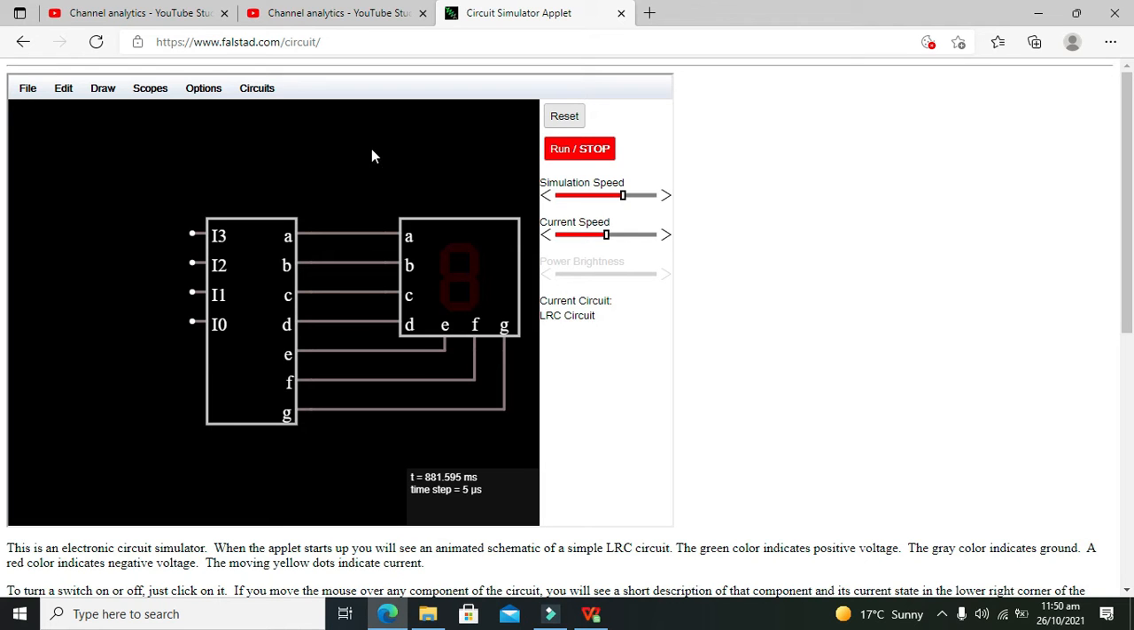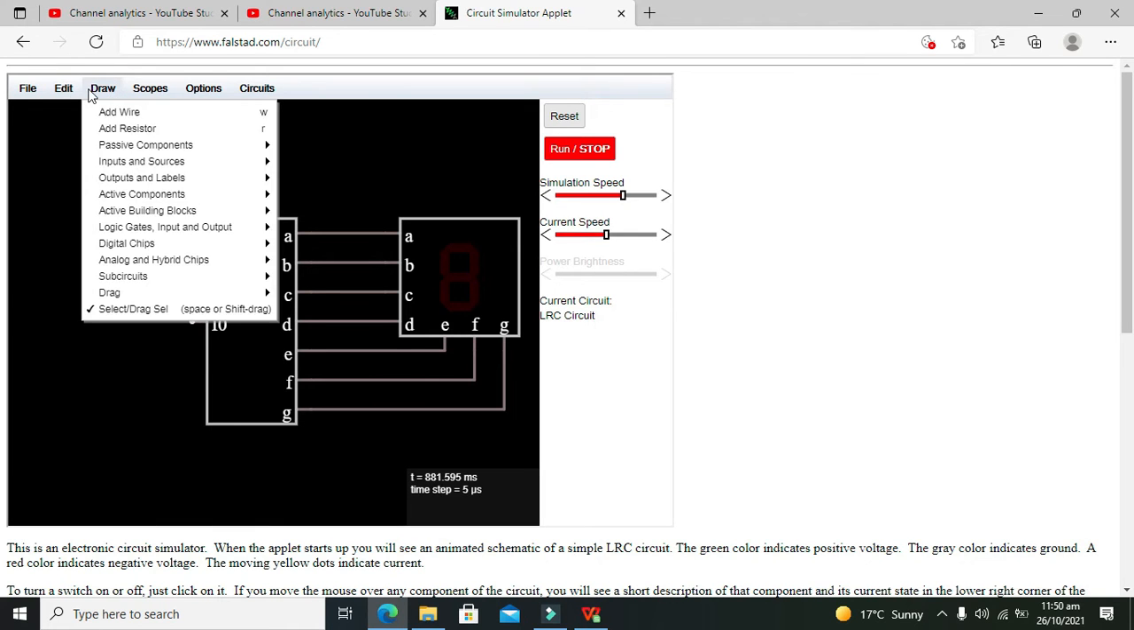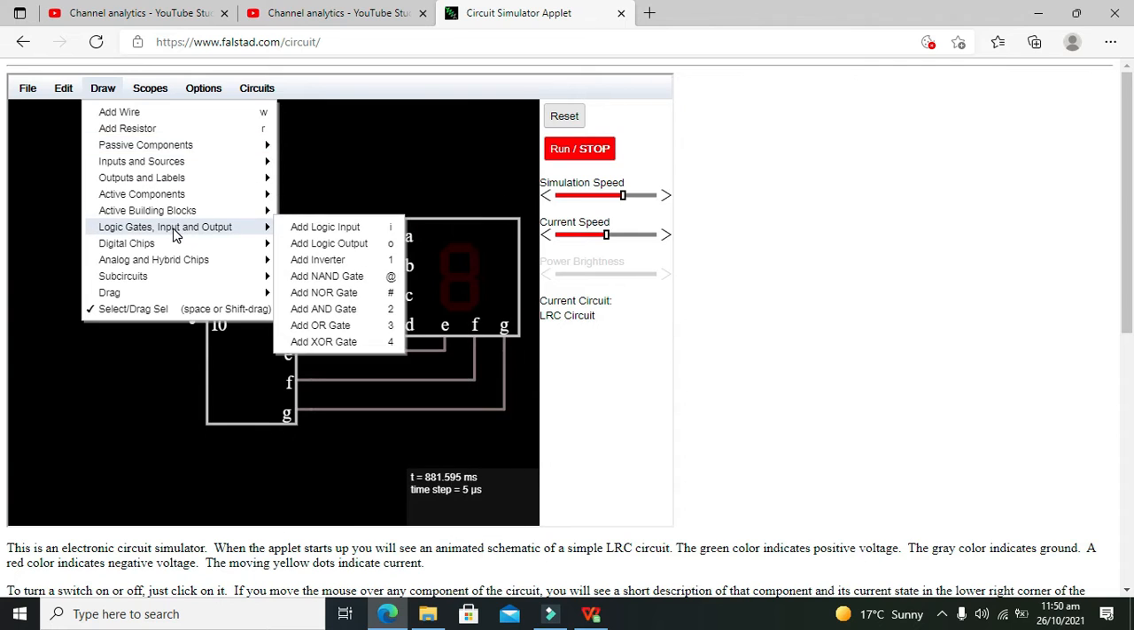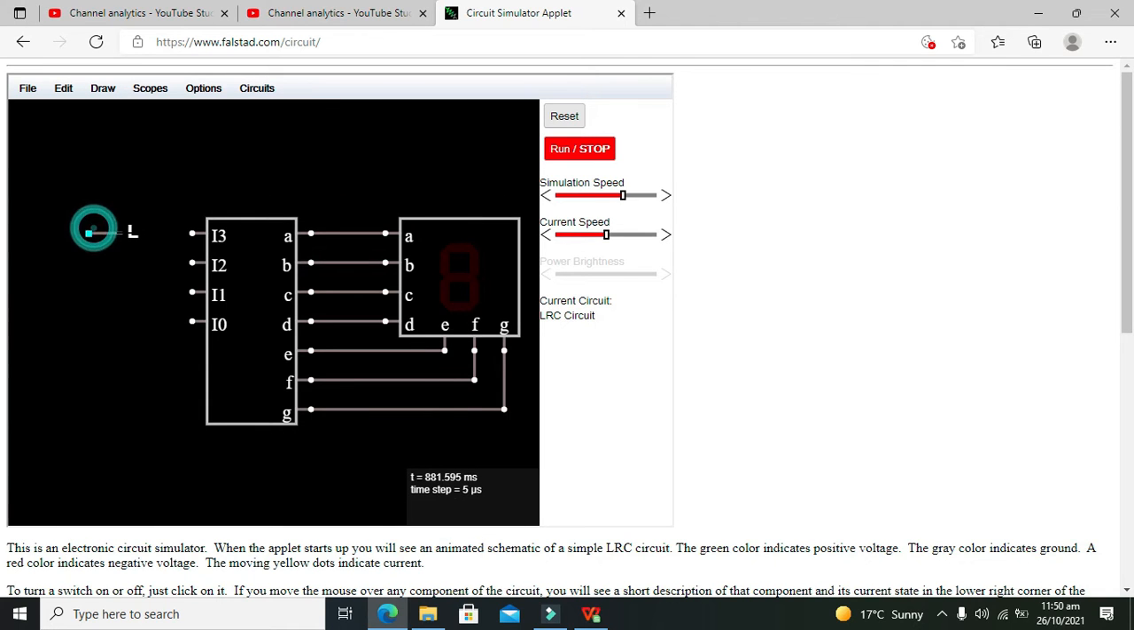Now we need to put the input at logic input. So this is our binary input. Now we need to connect the binary input with I3, I2, I1 and I0. So these are our inputs. It's a BCD to 7-segment converter.